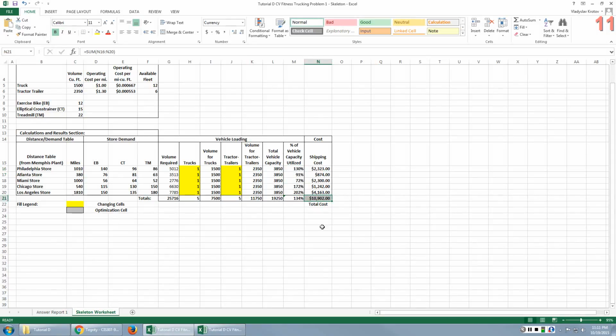So that would be a manual way to find an optimal combination of trucks and trailers to meet the weekly demand from all of those stores. So try that out. Try different combinations of trucks and trailers without exceeding the total number of trucks and trailers that you have, and also making sure that the percentage of vehicle capacity utilized is not greater than 100%.